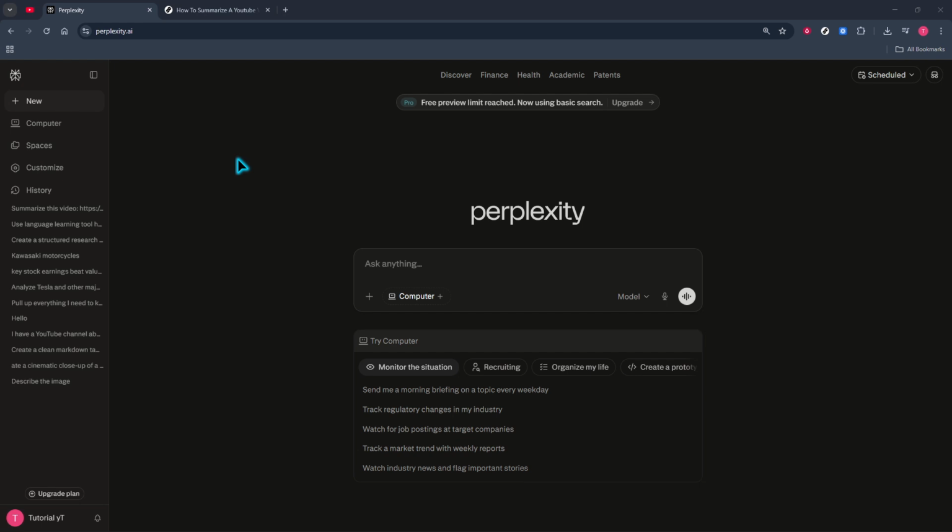Start by heading to the Perplexity website in your browser. You'll land on the home page where you can begin a new query, but for this tutorial, we're focusing on what you've already done. Your history is connected to your account, so once you're on the site, you'll be able to access your past activity from the main interface.